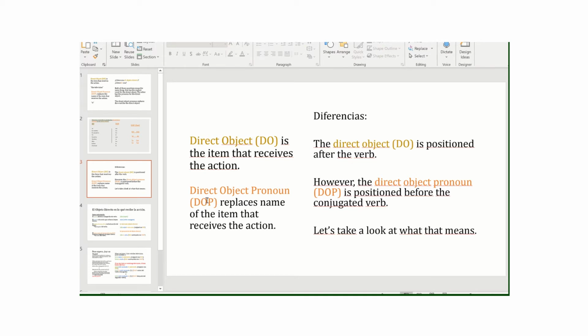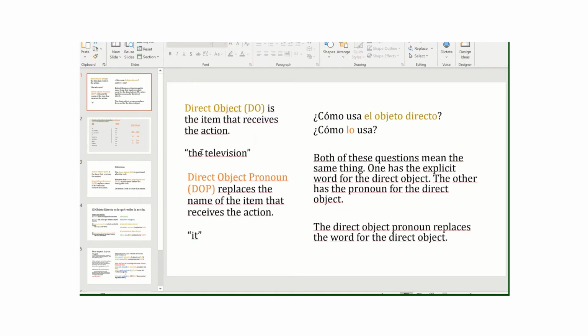The pronoun then replaces the direct object. Okay, so here we learned the position changes of where it's located in the sentence. So jumping back a little bit. The television is being watched. It is being watched. That is the exchange. So you would not say it is being watched, the television. That would be redundant. Okay. So you have to take away the television when you are using the direct object pronoun it.